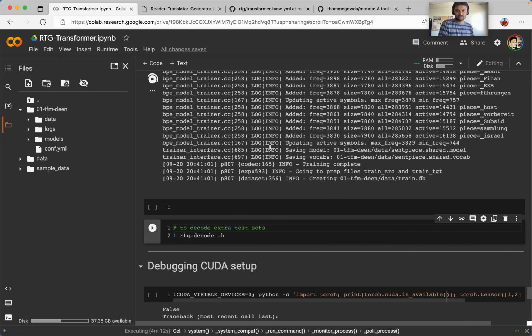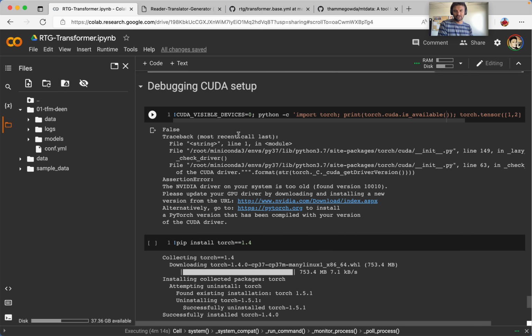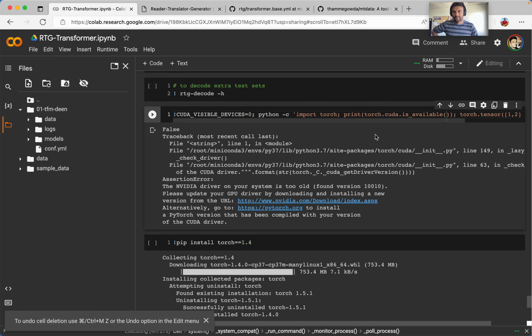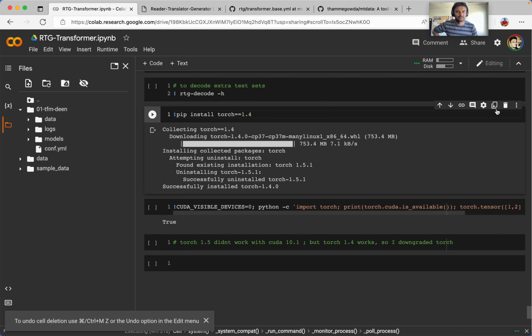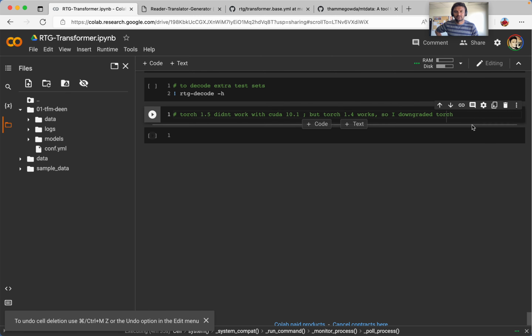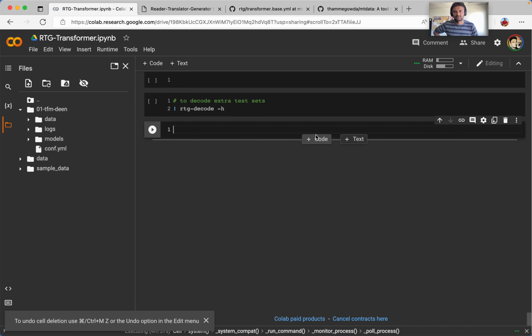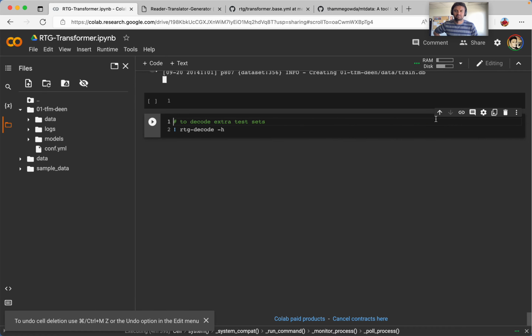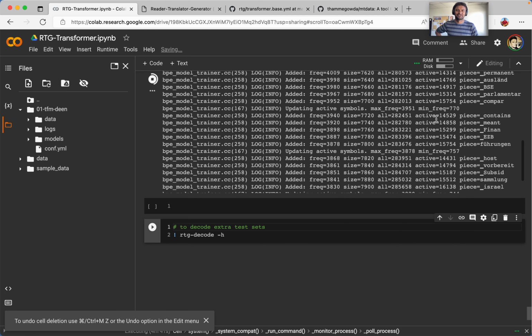Let me go and clean up the notebooks. Debugging CUDA setup. As you see, I used to face a lot of issues just to get CUDA working. Now we don't have to. So kudos to NVIDIA and PyTorch people for resolving this. We don't need that. Okay, we are already at the end of the notebook.